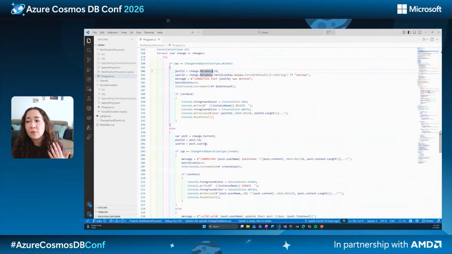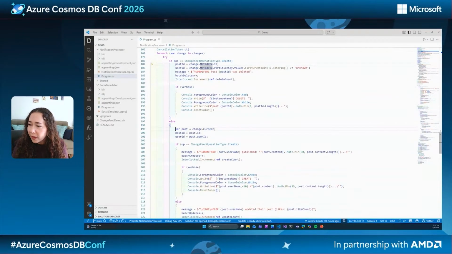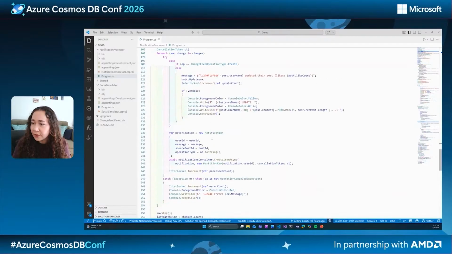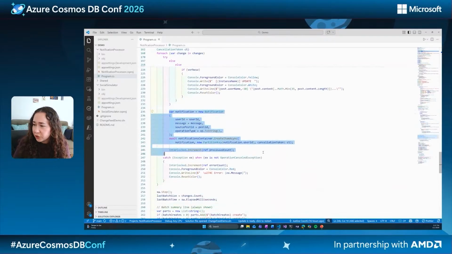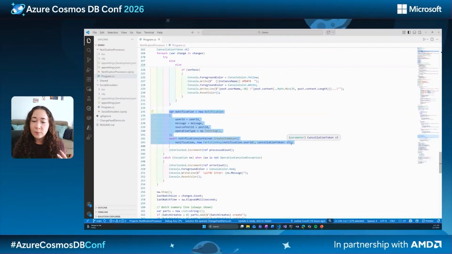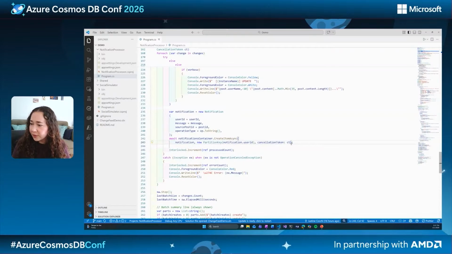For creates and replace operations, we can directly get the ID and the user ID, which is our partition key, from the current aspect of this change. Scrolling down a little bit further, this change feed is writing to a notifications container, which then can power notifications for our social media app. So now that we've looked at the code, let's see it running in action.